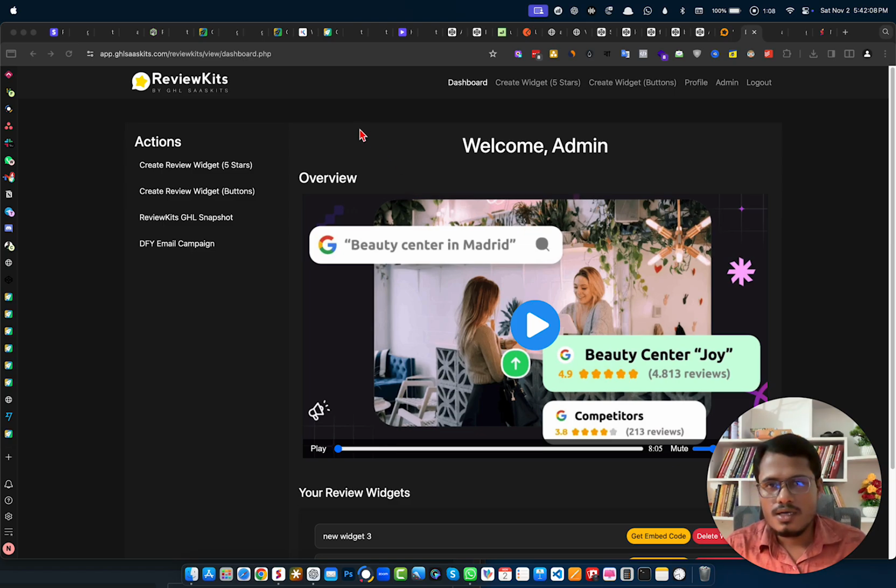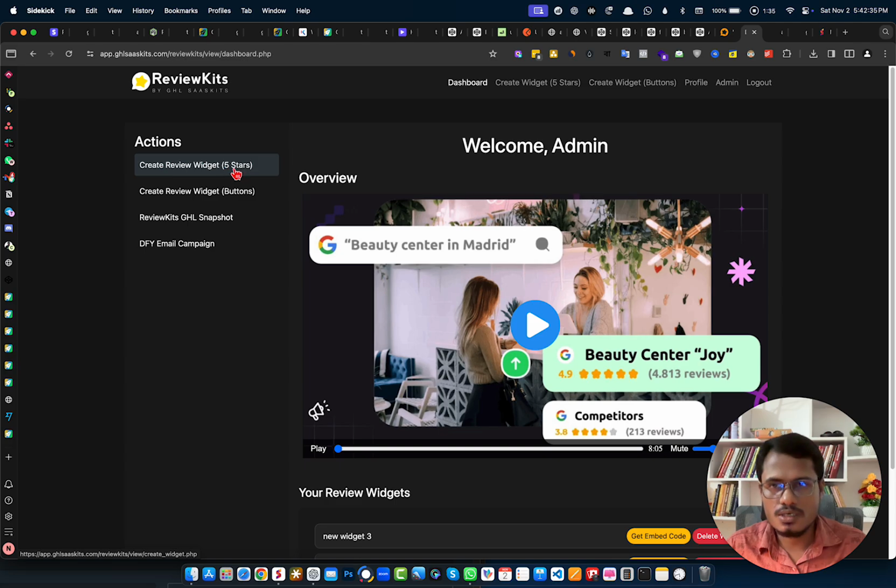So here you can see when you land on the dashboard, just log in and you will see the overview video of the software, and you will also get a guide on how to create the ReviewKits widget and everything from this video. But still, I'm going to show you how you can do this. From the left navigation you can see we have the create review widget option for 5-star reviews, and we also have another one which we call the buttons version. Let me show you the difference between both of them.